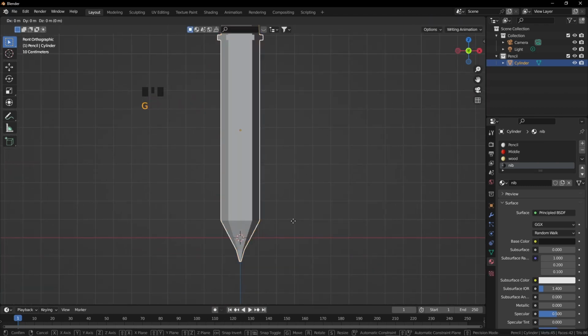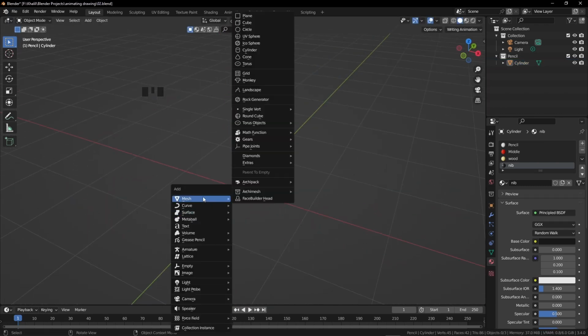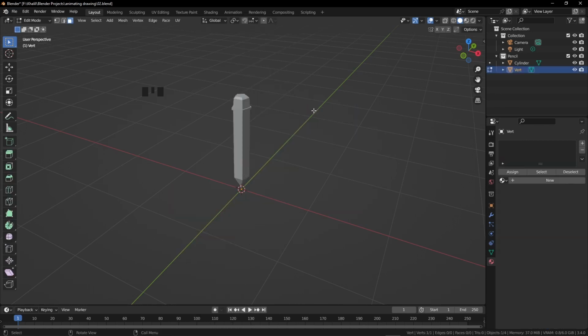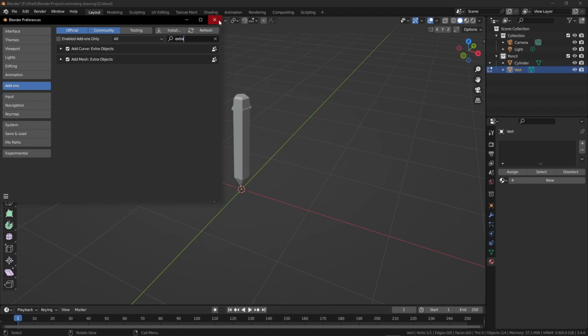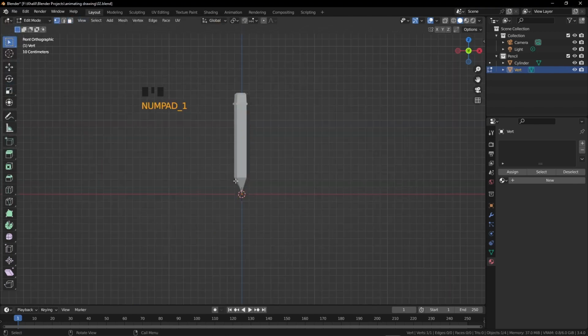Now I'm going to grab the whole pencil a bit up on the Z axis like this. In object mode, press Shift A and add a single word. And if you can't find it, go to edit, preferences, search for the extra objects and tick these. Now select the vertex selection mode. Press numpad 1 for the front view.